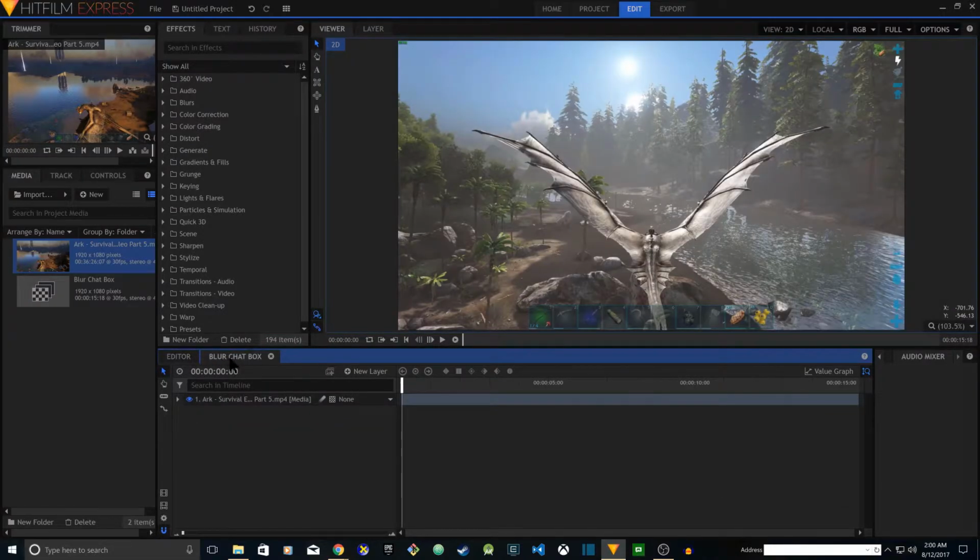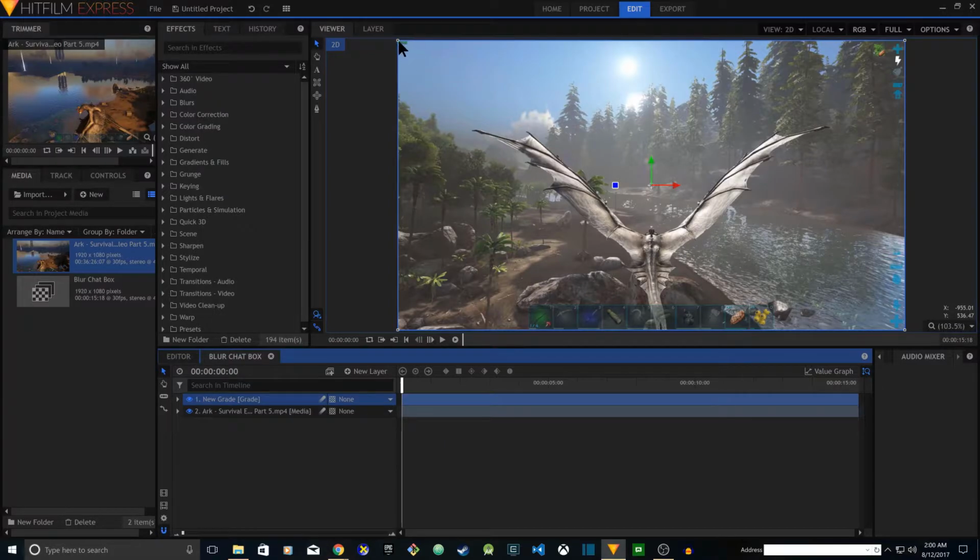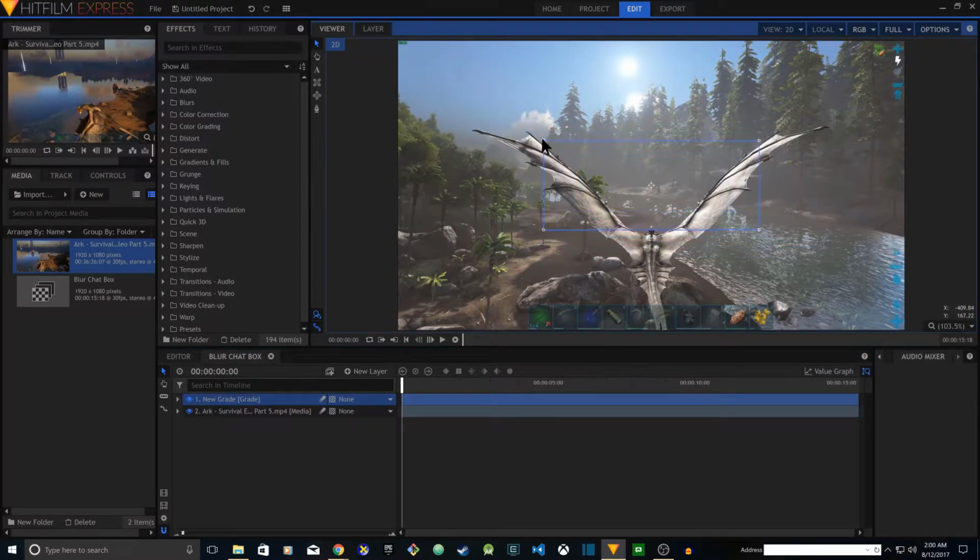It will create a new tab, Blur chat box. In here you'll see the clip, and what you have to do is click on new layer, insert a new layer and click on grade. You'll be given a selection box which you can drag to resize it. So from here, drag to resize it, size it so that it matches the chat box.